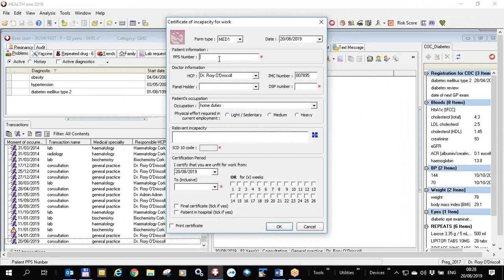So the date will be in it, the patient's PPS number will be in here if you have the PPS number. If you haven't, then you can manually put it in, and Health 1 will save it. You can put in any doctor yourself, or if a secretary fills this form, she can put in the doctor's name here. The panel holder, any panel holder with a social welfare number will be put in here. Once you put in the number, Health 1 will save that number for the next time.